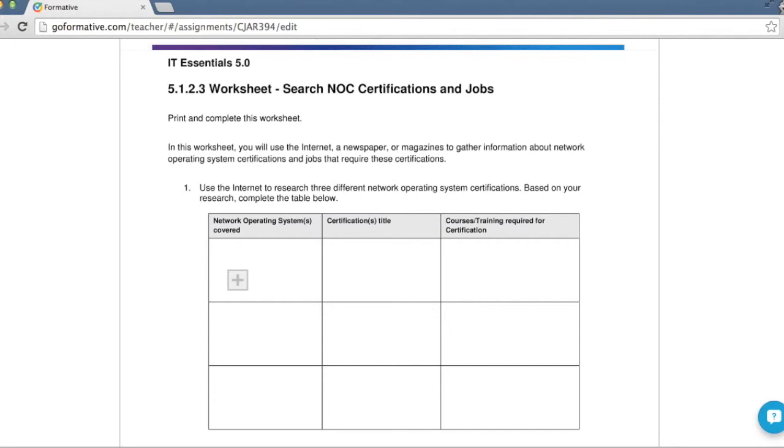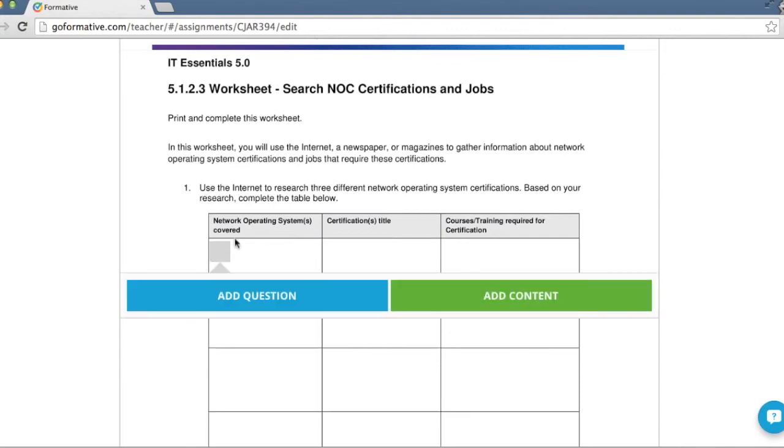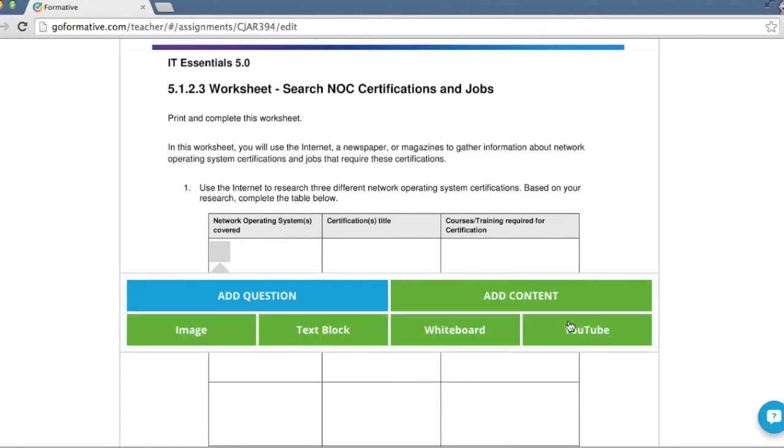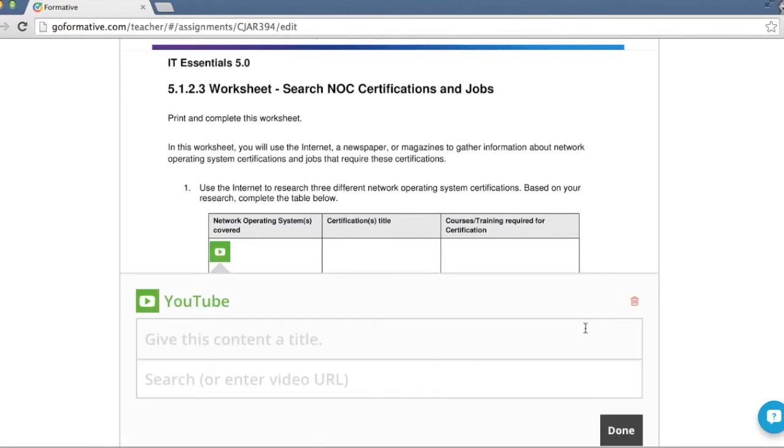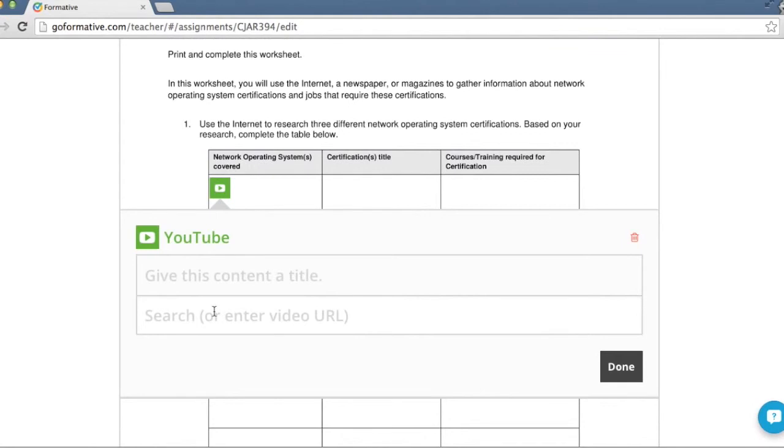So this is a great tool to add videos if I want to. I can also add links to different websites that I want my students to go read. So for this, the first one is I'm going to add content, and I'm going to add a YouTube video. Now, with this YouTube video, if there is a particular video that I already know that I want to use, I can just enter the URL. Otherwise, I can also search.